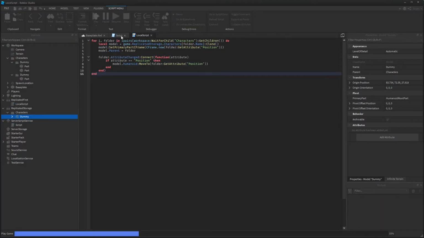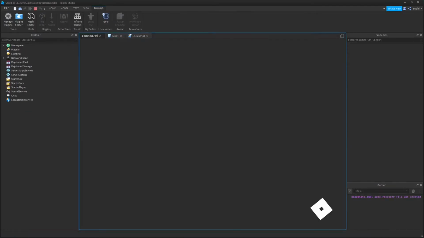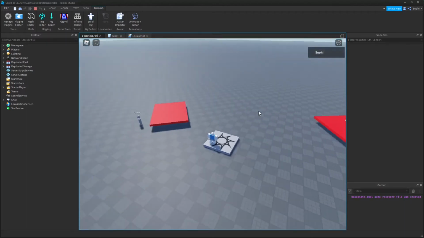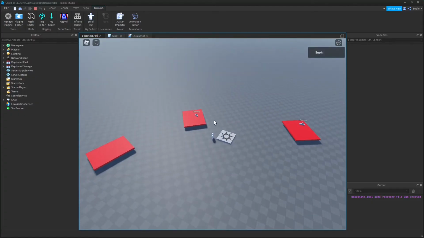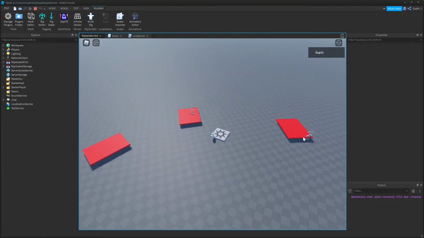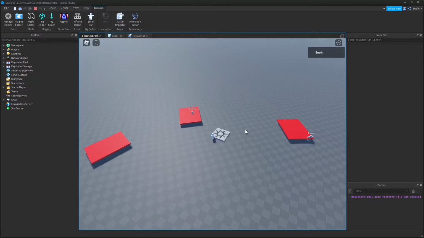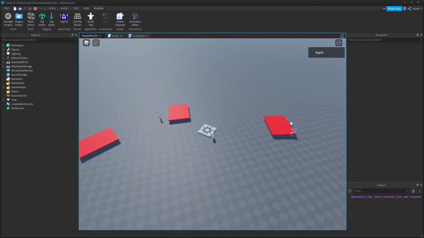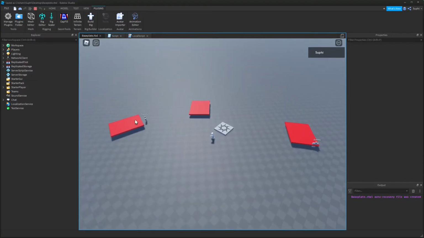Now if we test the game, we should see the humanoids moving around in their designated part. So we can see that this one always stays inside of this part, and this one will walk randomly either in this part or this part.